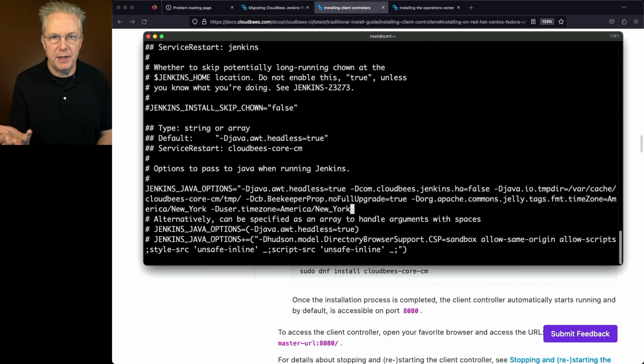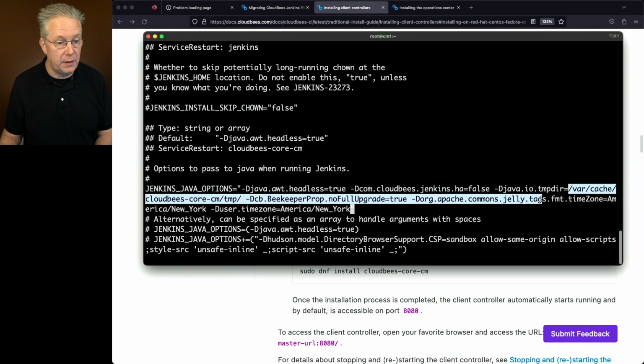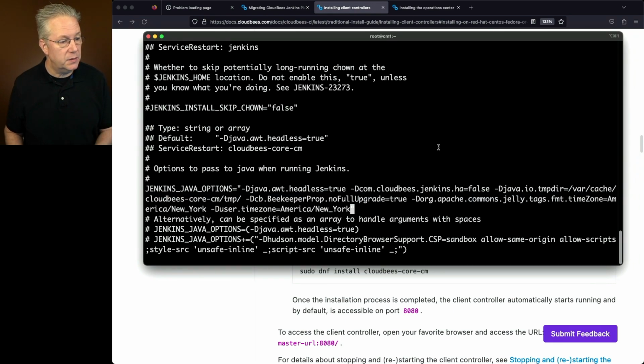Now your values may be different and that's okay, but make sure when you bring things over, if you're using something that was already in var cache, or if you're referencing something that was in var cache, you'll want to change that up to point at the new location of var cache CloudBees Core CM. And we can see here for my temp dir, I do have already var cache CloudBees Core CM. So that one's set up.